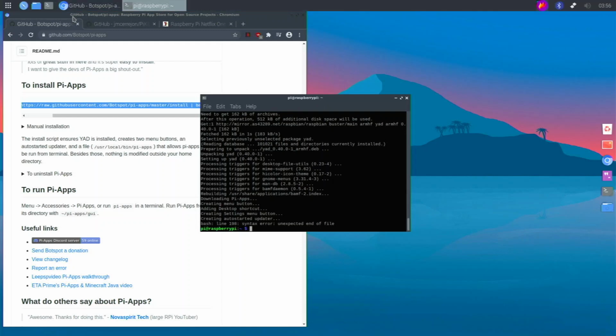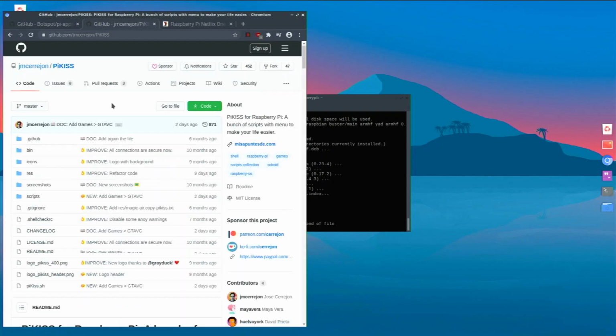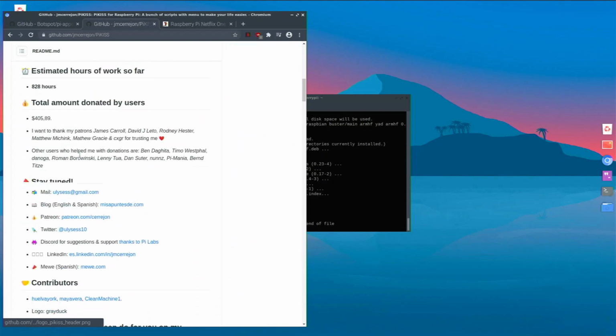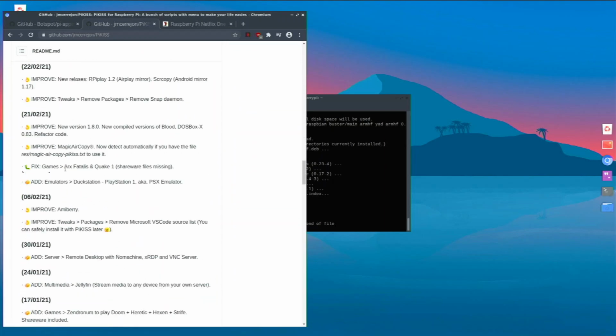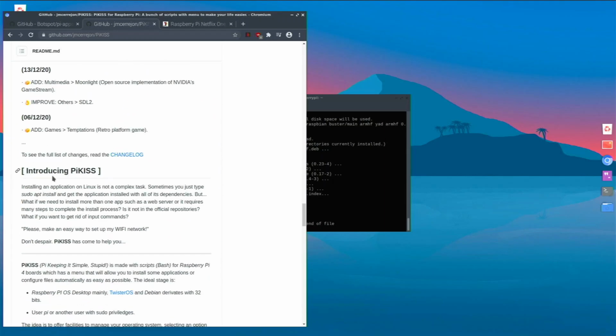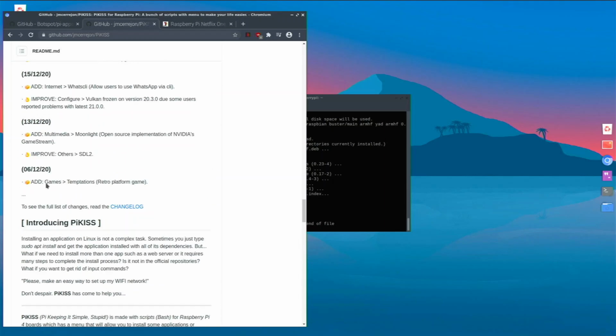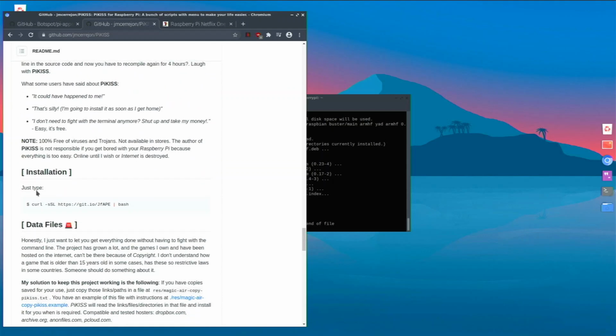We'll take a look at that in 1 minute, but before that, I'm actually going to use PyKis. PyKis and PyApps are basically the 2 best app software centers for Raspberry Pi OS, in my opinion. They have so many apps and work so well. So the installation, where is it? It's right here, installation. We're going to copy this curl command.